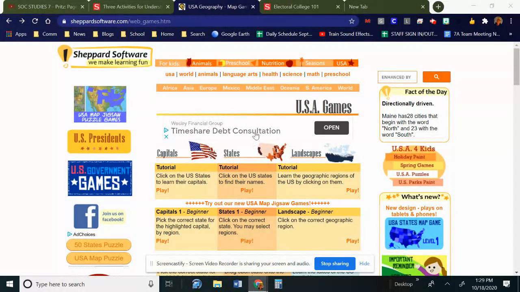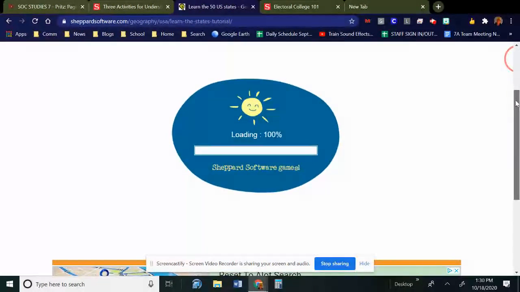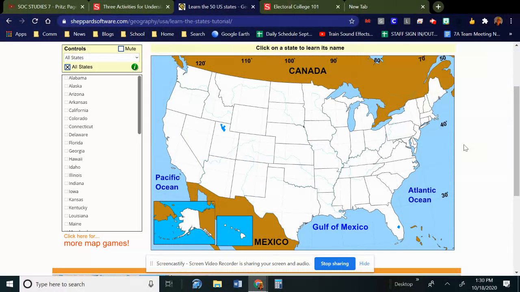Here's the column for states. That's what we're working on because we're learning about the Electoral College and you got to know your states. So start with the tutorial at the top. Click play and it'll load. And basically you ask questions. I wonder what this one is.